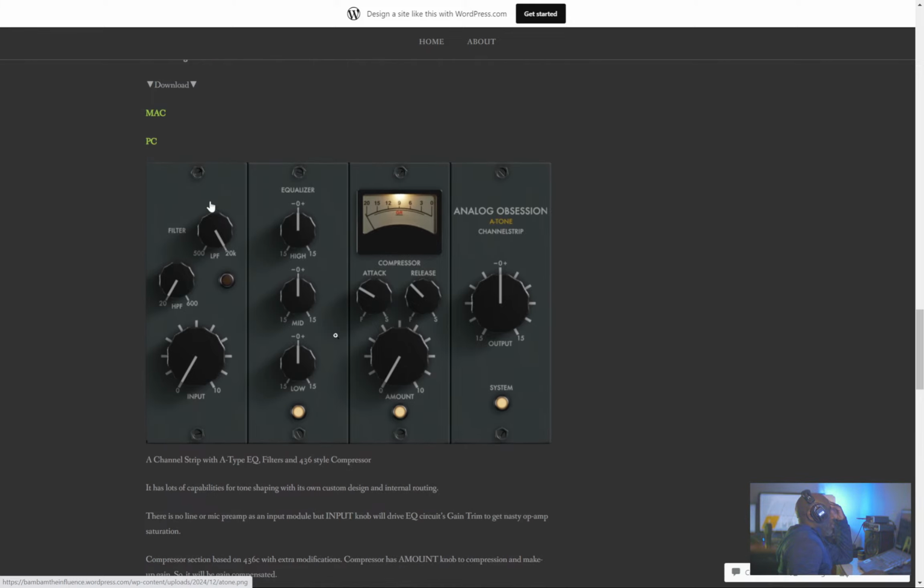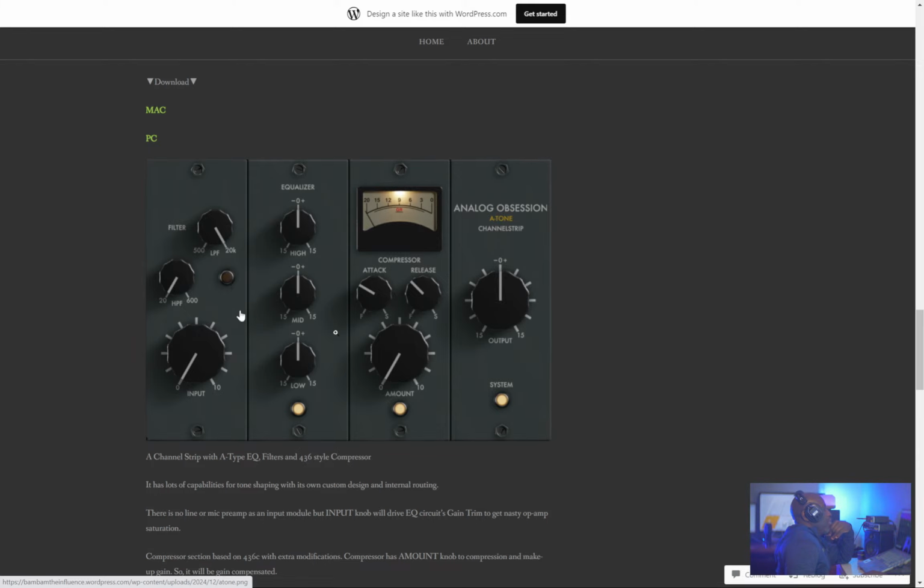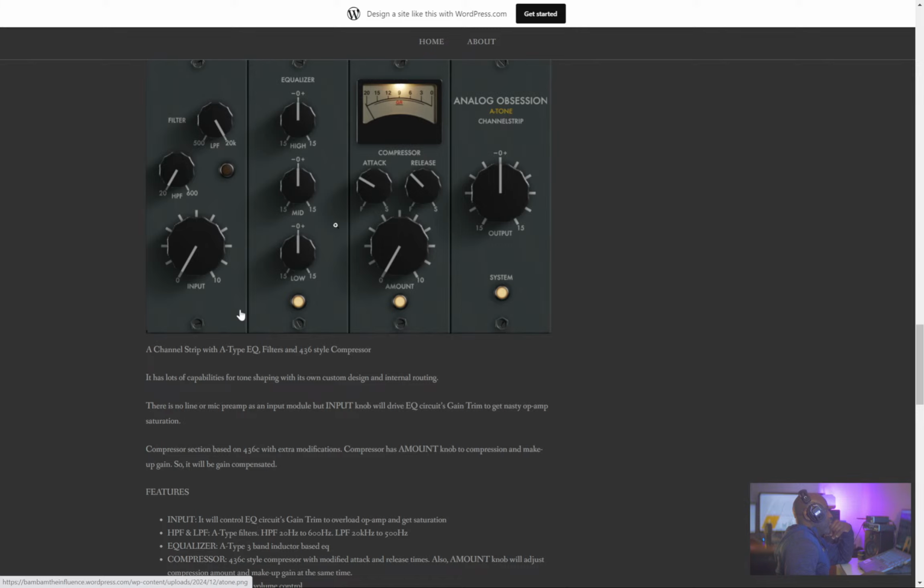So in the first section here, if you push the input, it's gonna cause some kind of extra drive saturation going into the EQ, they say. You're gonna be driving the EQ circuit. Like I said, there is a high pass, low pass filter here at the beginning. The high pass goes from 20 Hertz to 600 Hertz, and the low pass goes from 20K all the way down to 500 Hertz, which is kind of weird. It's a weird crossover section.